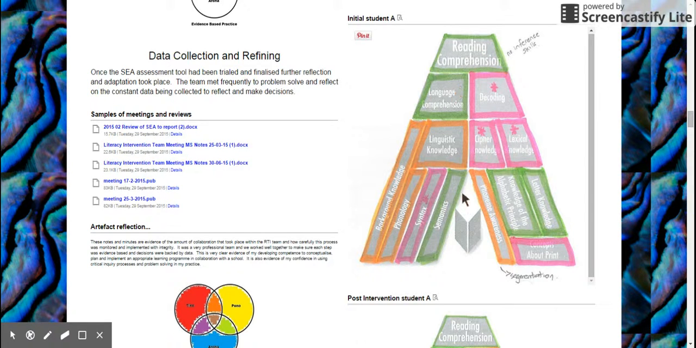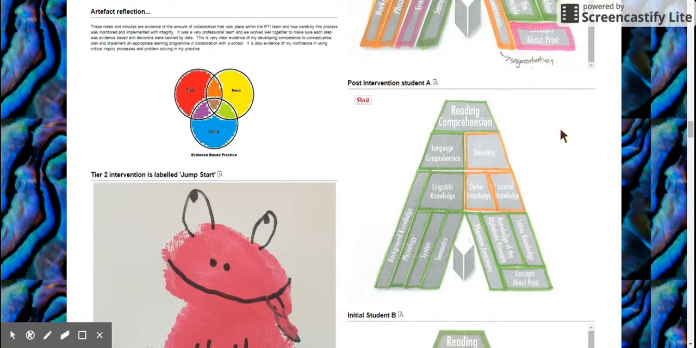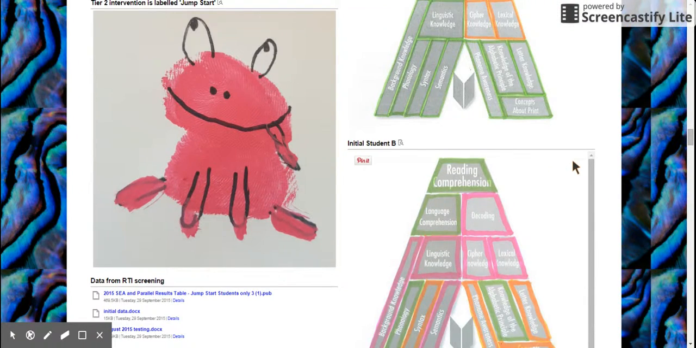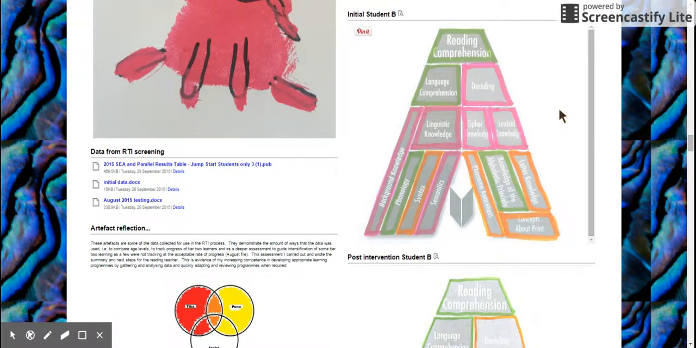And the green areas are areas that we're okay in. Orange is developing, and pink are the ones that we're really having some problems with. So this is student A, and 6 months later, student A. You can see there are no pink areas, still a few bits around the decoding that are still developing, but everything else, the intervention has obviously worked really well for this child. So yeah, it was really interesting. And there's another one here, student B.